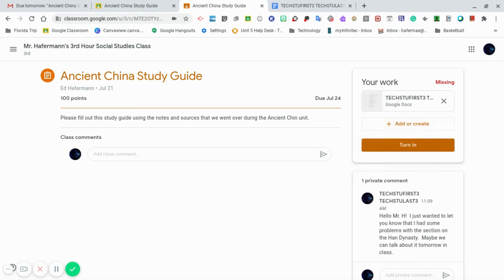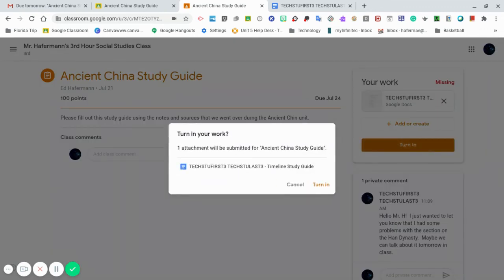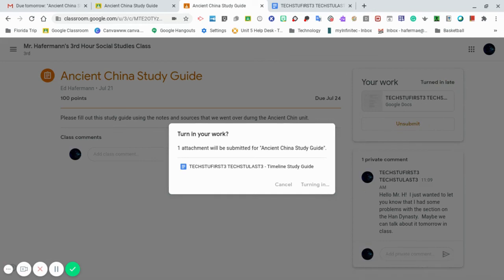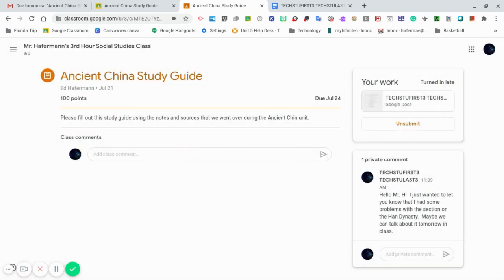Underneath is where you can add private comments to your teacher when submitting the work. Once you're ready to turn in your assignment, click on Turn In. It'll give you a message of what you're going to be submitting. Once you click Turn In, it will give a notification to your teacher via the Gmail.